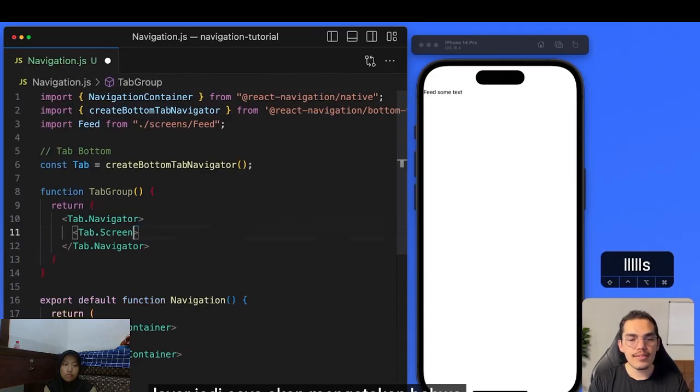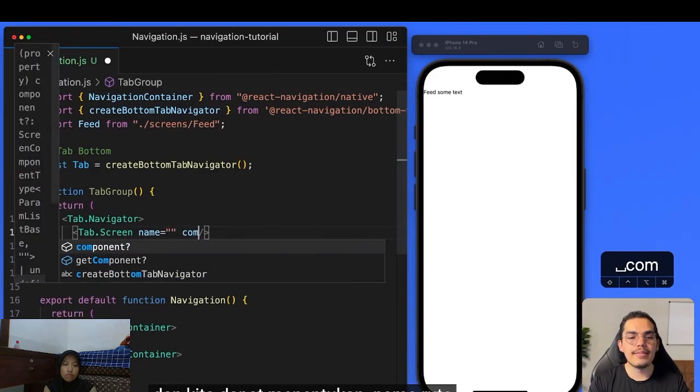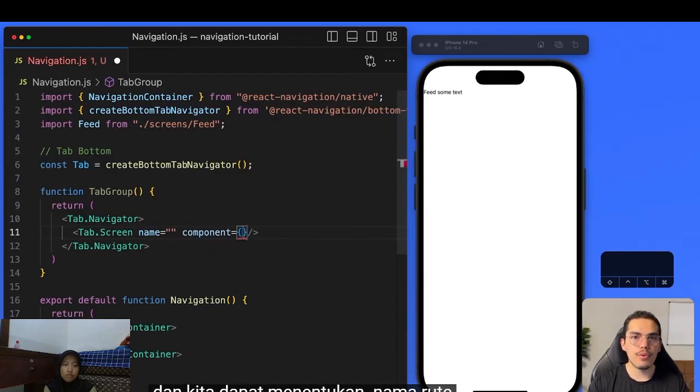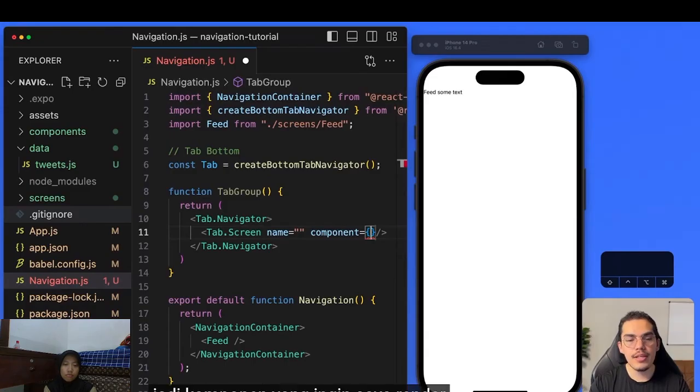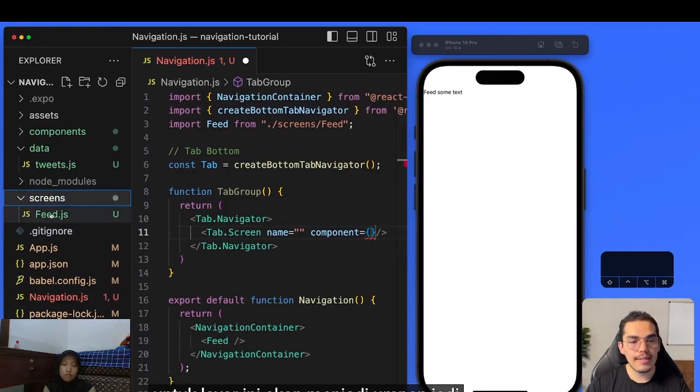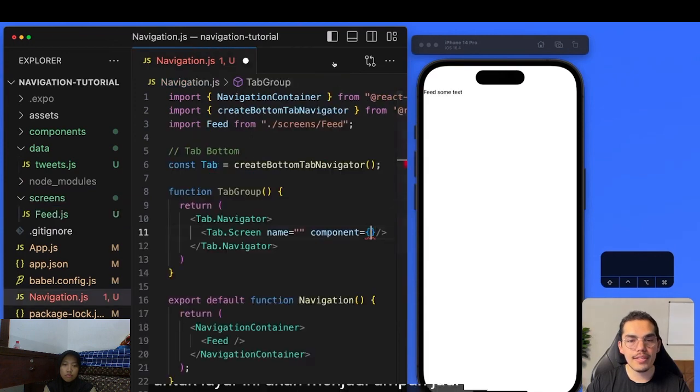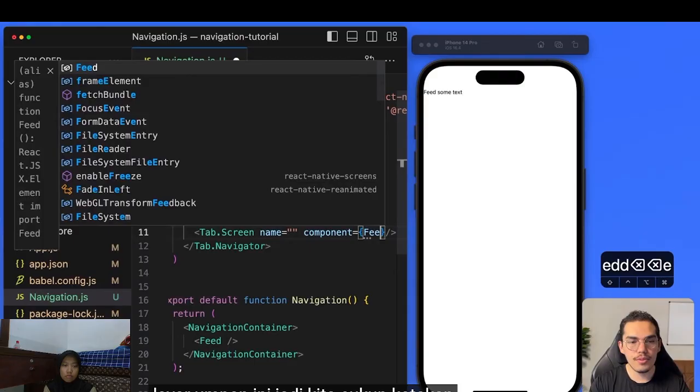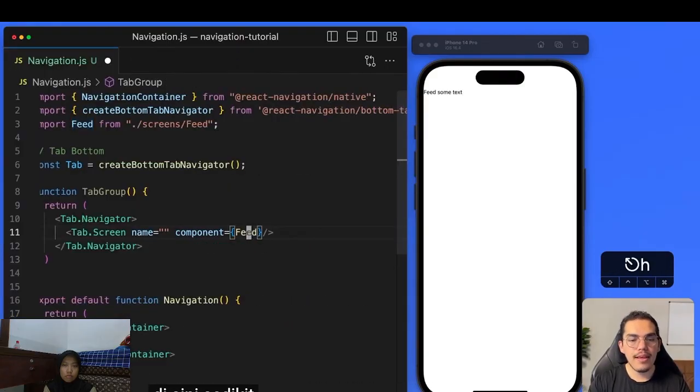And this is a self-closing tag, and we can specify the name of the route and the component that we want to render for this screen. So the component that I want to render for this screen is going to be a feed. So let's go to the screens. We already have this feed screen, so we can simply say here, feed. Okay. And the name of this screen is going to be feed as well.